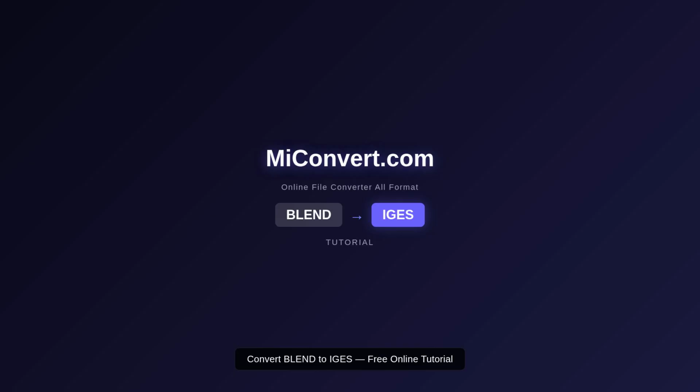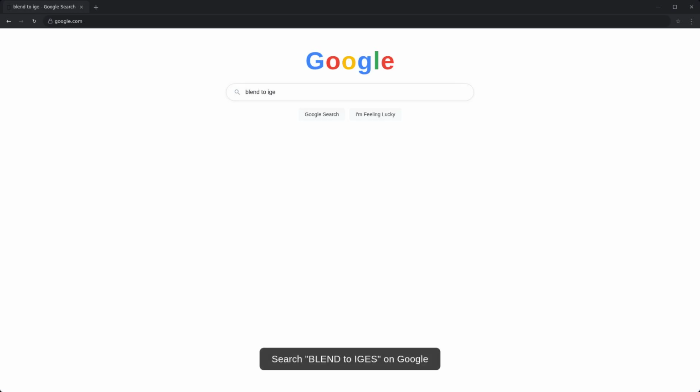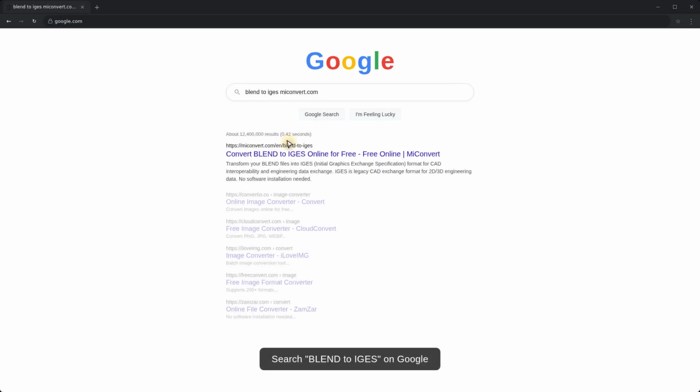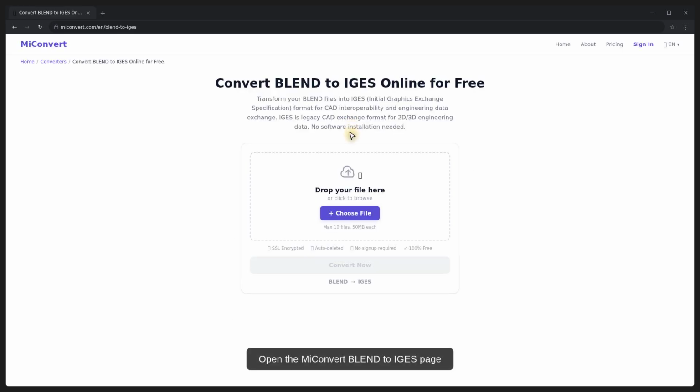and online. Open your browser and search for blend to IGES MiConvert.com. Click on the first result to go straight to the converter. You are now on the blend to IGES converter page. The interface is clean and easy to use.